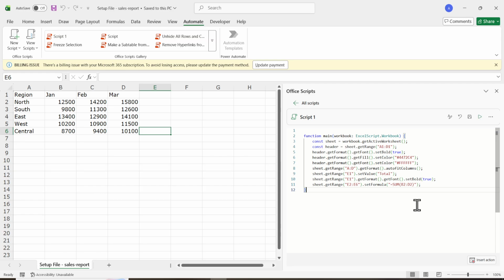Let me walk you through how the VBA concepts map directly into Office scripts. ActiveSheet in VBA becomes workbook.getActiveWorksheet in Office scripts. The line that sets Range A1 to D1 Font.Bold to true becomes getRange A1 to D1, then getFormat, then getFont, then setBold true. The Interior.Color RGB call becomes getFormat.getFill.setColor, but you pass a hex string instead of RGB values. The Columns A through D AutoFit call becomes getRange A to D, then getFormat, then autofitColumns, and finally, Range E2 to E6 Formula equals becomes getRange E2 to E6.setFormula.